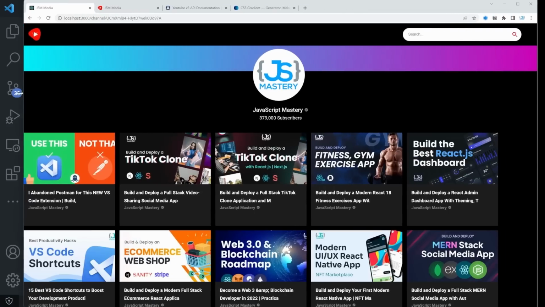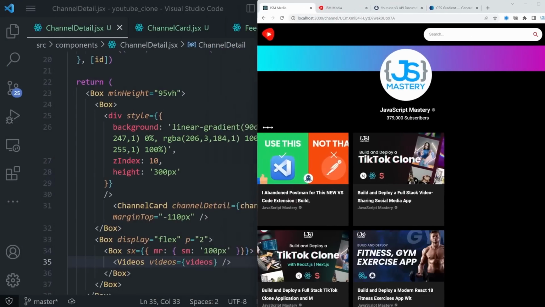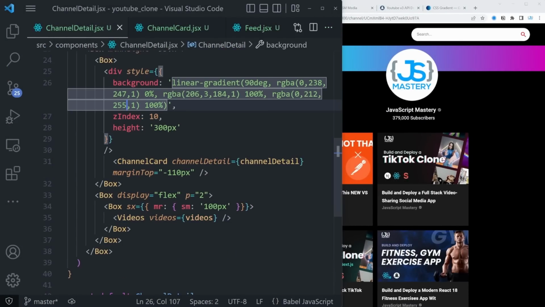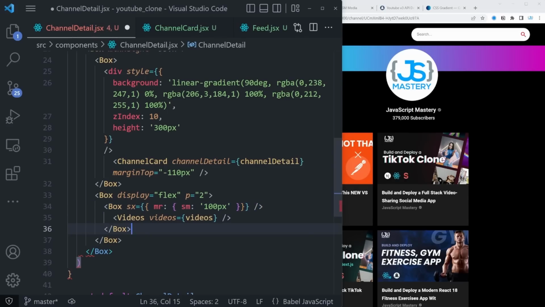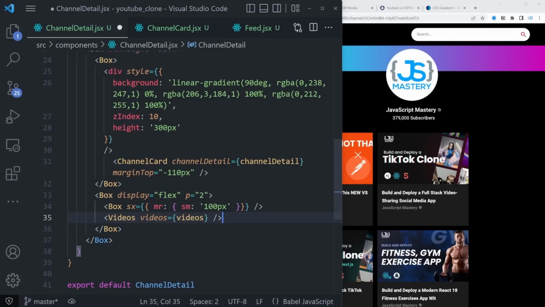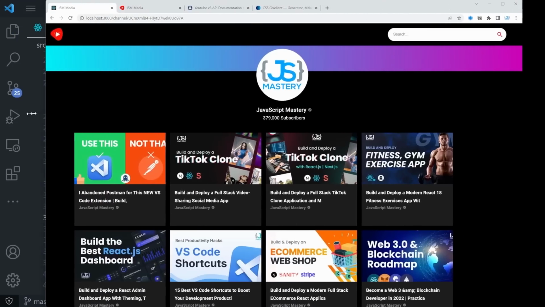Now, if we expand this, would you look at that? It's looking great, but it looks like it is missing those 100 pixels of margin right. So let's check what's up with that. Margin right on small devices, 100 pixels, and then we are rendering the videos. Well, the reason for that is that this box right here should be a self-closing tag appearing before the videos. The videos shouldn't be wrapped in it. So if we make that simple change like this and save that, you can now see that it all looks great.